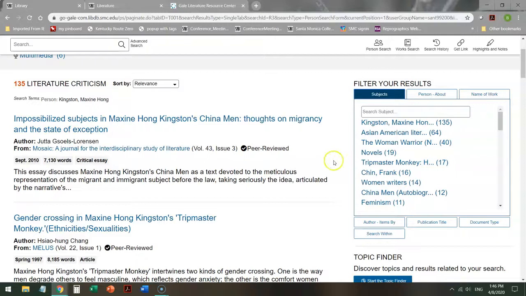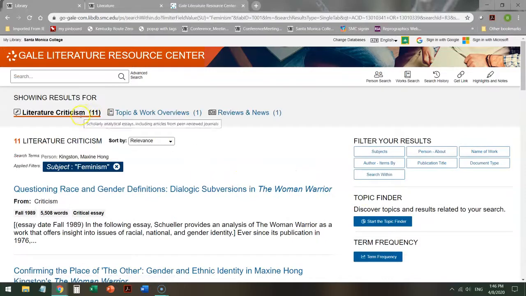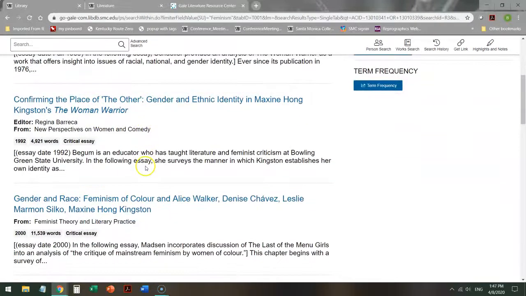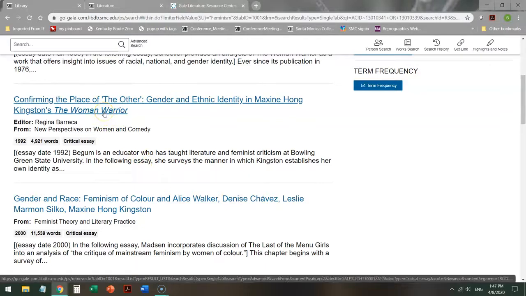And if what I'm really interested in, for example, is feminism, I can click on that topic and it will narrow down this literary criticism from 135 to 11, still on the same author. So this might be a very useful essay for me if I'm looking at feminism in the works of this particular author, which would make sense given what she writes.